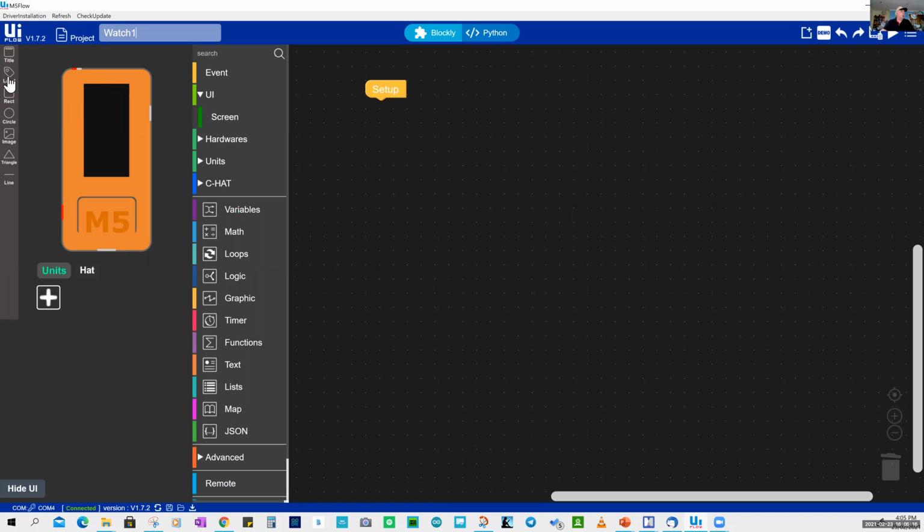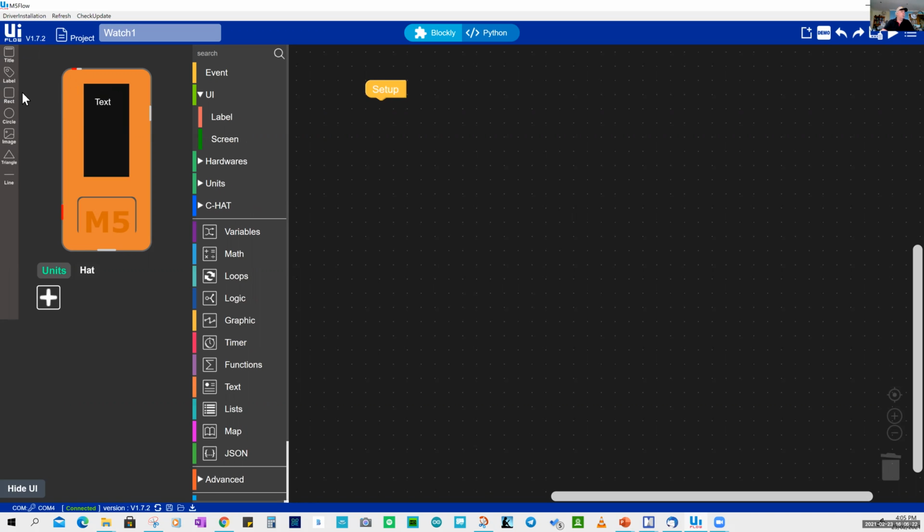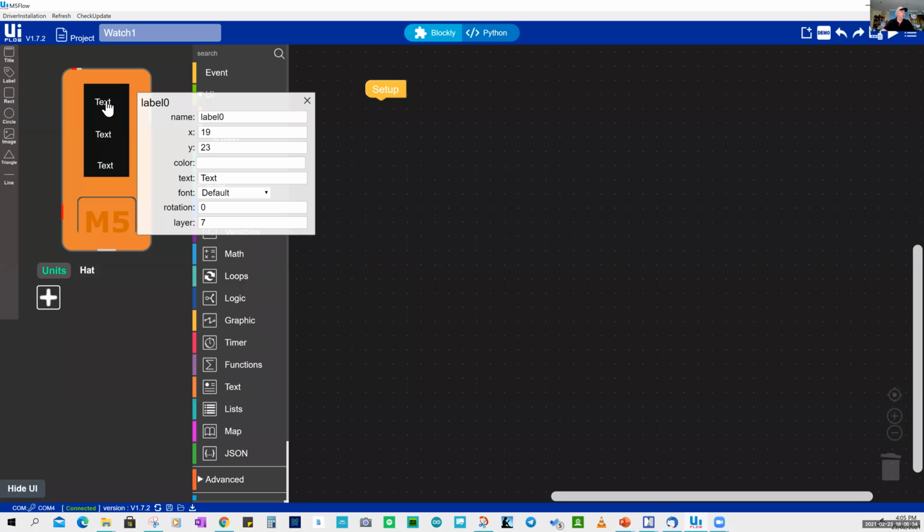And the first thing we're going to do is drag 3 labels across. 1, 2, and 3. So let's give some of these labels properties. The first one is label 0, and we're going to rotate it 90 degrees. And we want to increase the font size so it's a bit more readable.